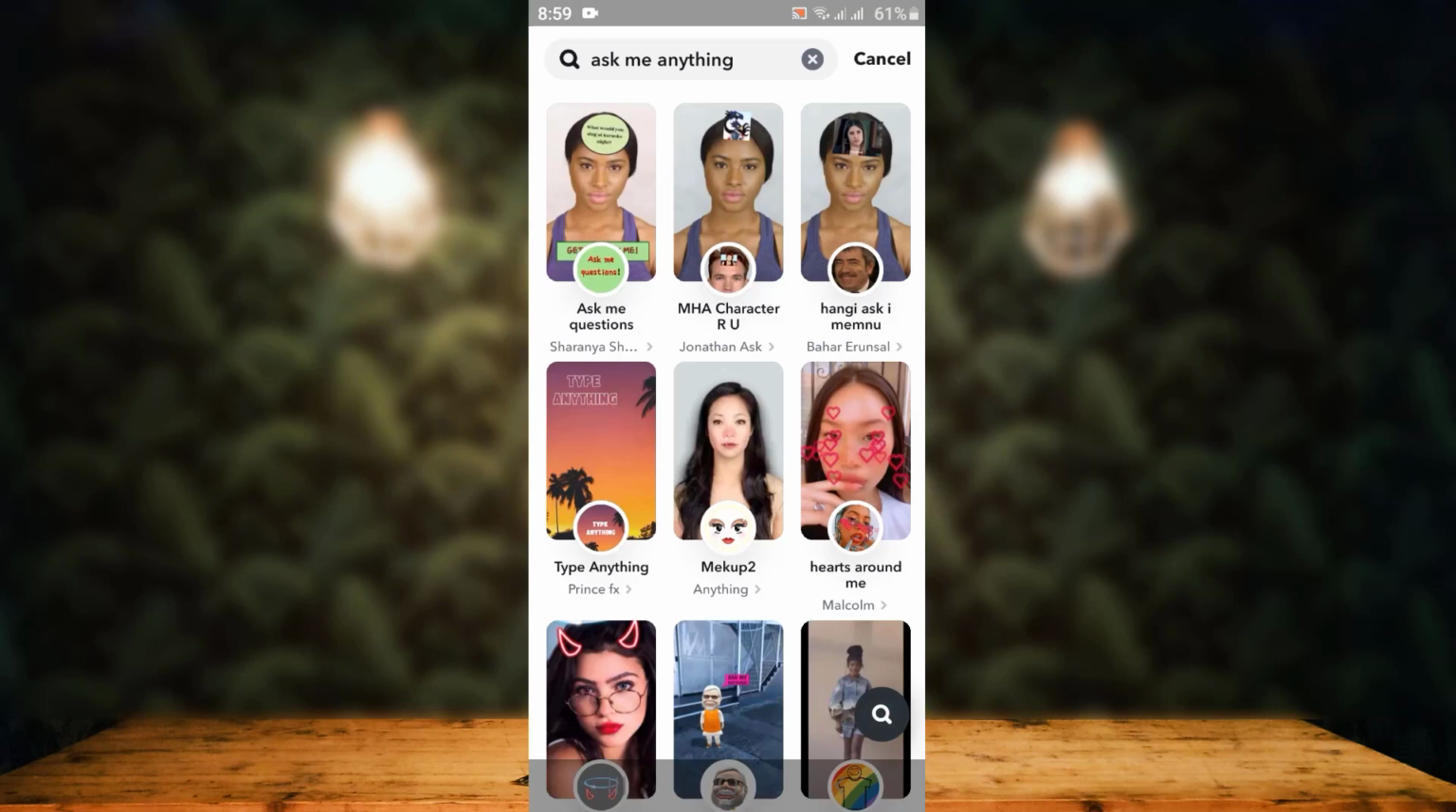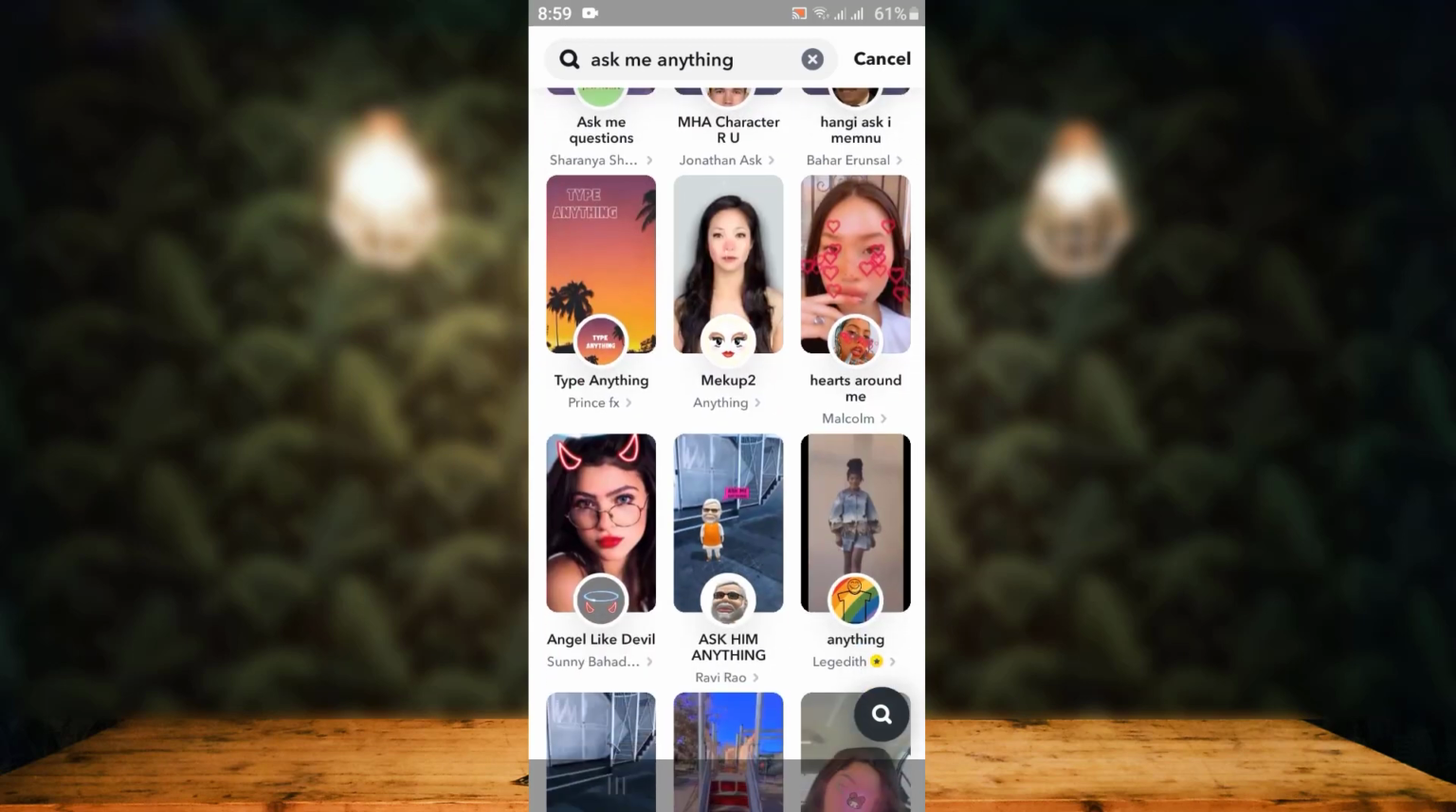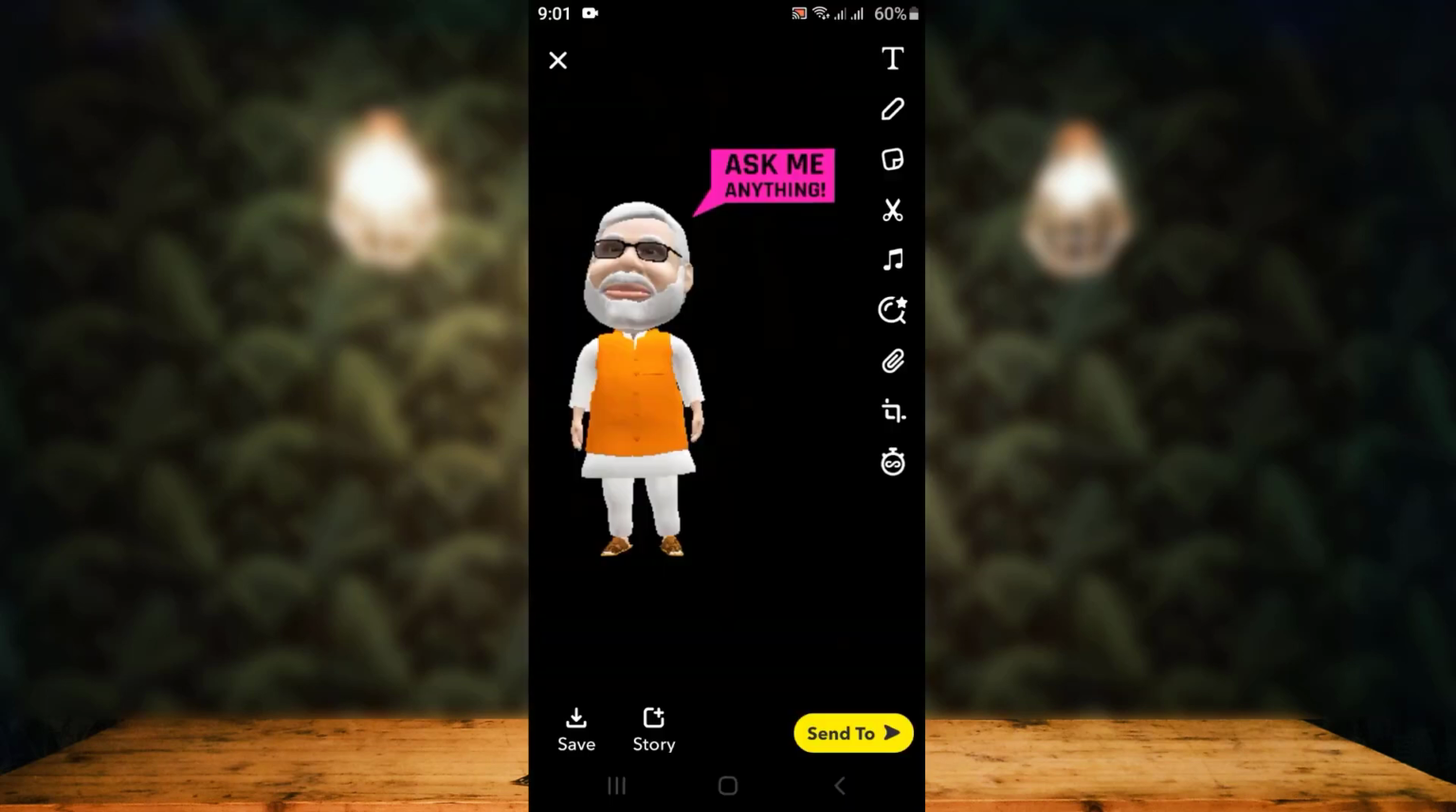These are all different filters, so you have to search for it. Here you can see I have it right in the center. Now all I have to do is tap on it. Now here you can see that this filter has been applied, and in order to share it with your friends, all you have to do is tap on the send to button, which is right in the corner on the right hand side. And this is how you can do Ask Me Anything on Snapchat application.